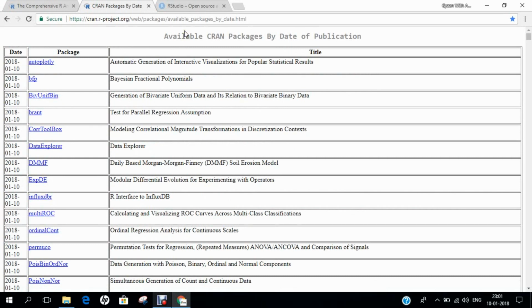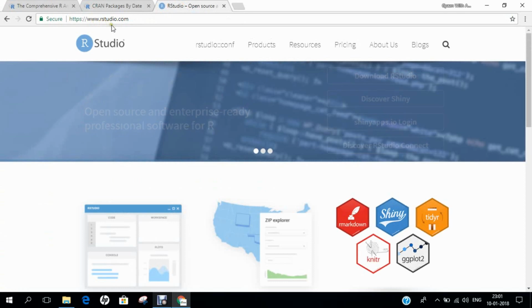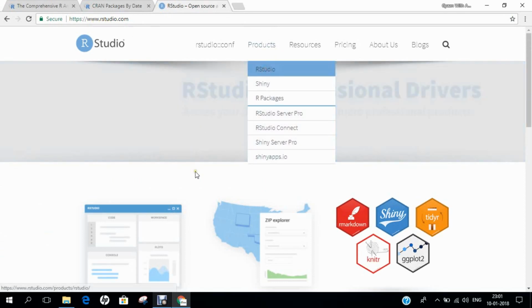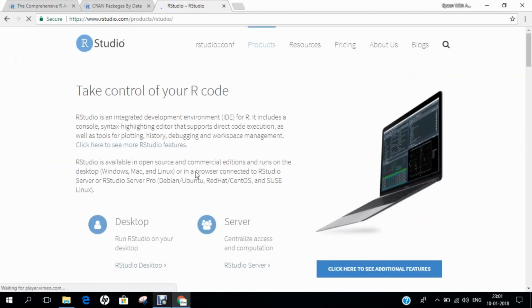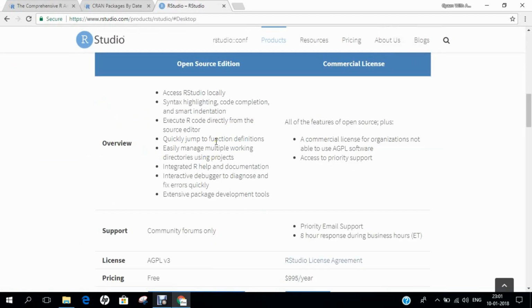And the third, which is most important, in which you will be working, is RStudio, and you can see that the official website is rstudio.com. So what you have to do is just click on products, click on RStudio. So you can see that it has two options, that is desktop and server. So click on RStudio desktop, and you can find that there are two types of edition, open source and commercial license.